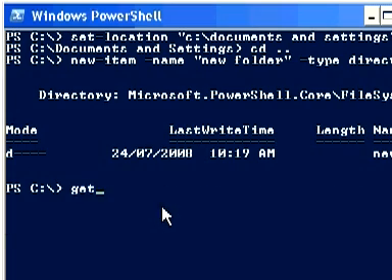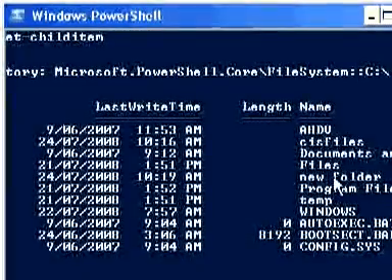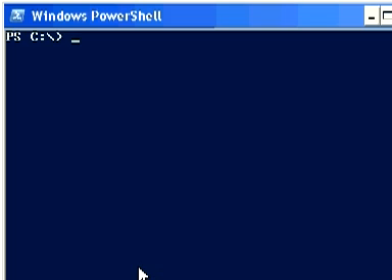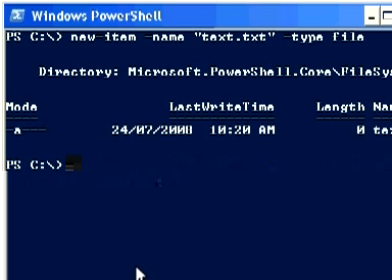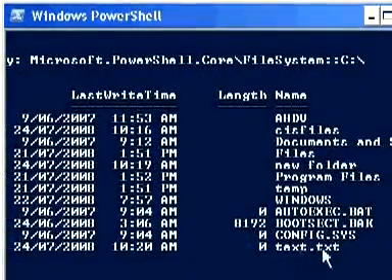And you can see that it actually makes the directory there. If I get the child item, then you can see if I zoom along here that there's a new folder called new folder. Other things you can do is you can make files. So here we have a new item, the name, I'm going to call it text.txt. That's very interesting. And the type is going to be a file. There we've actually made a file. Let's have a look and see if it's there. There you can see text.txt.